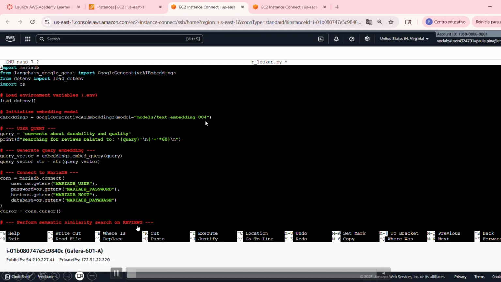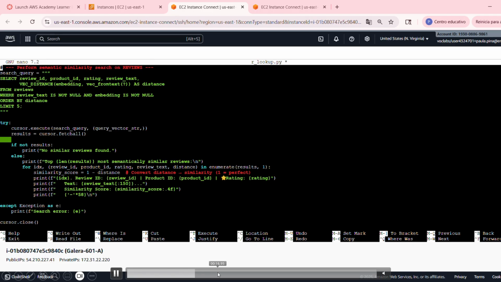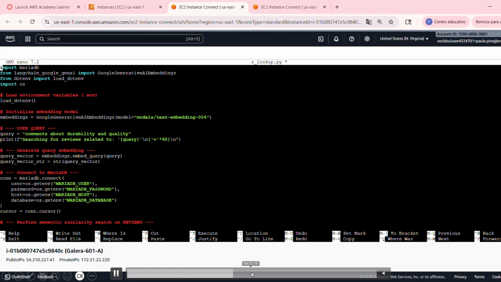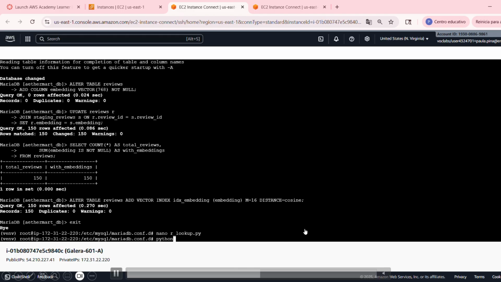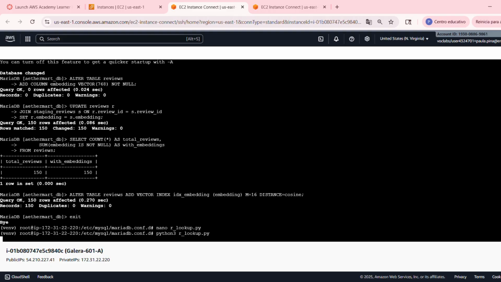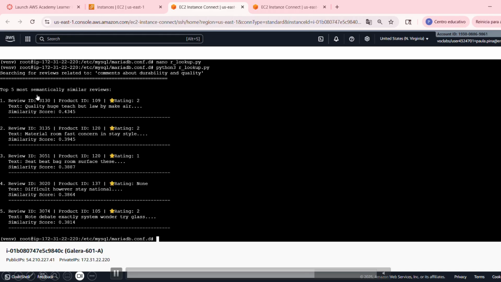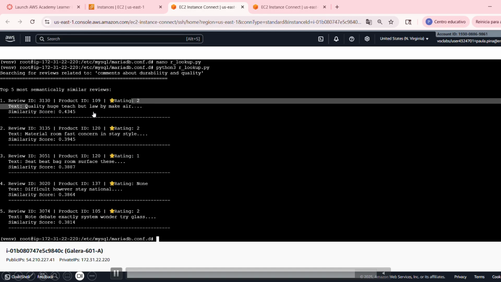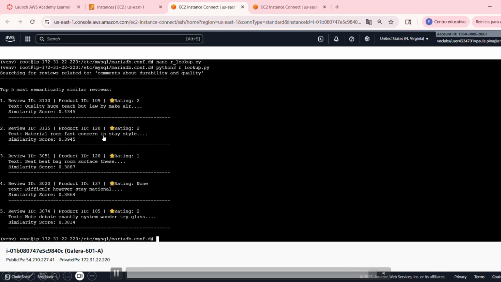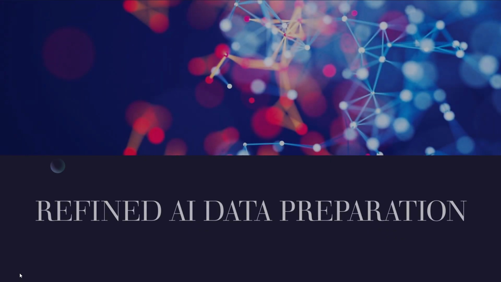And then here we have another video of how it works in Galera. Once again, this is the video inside Galera. It's the same code as shown before. And then here I just run it, python3 reviews_lookup.py. And here we have the 5 most semantically similar reviews. It worked a little bit worse than before, but here we have the review ID, the number, the rating, and the text, and then the similarity for the 5 most semantically similar reviews.